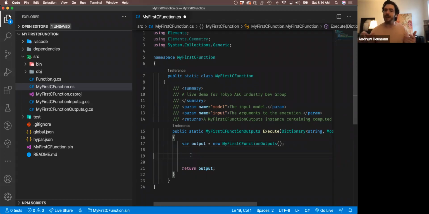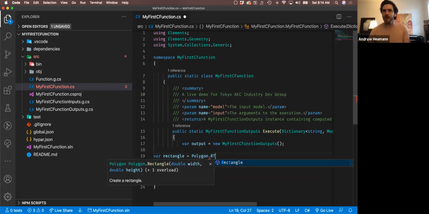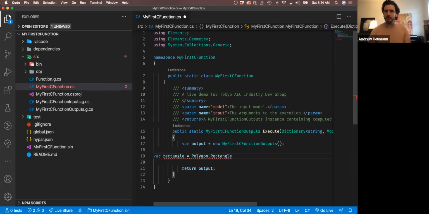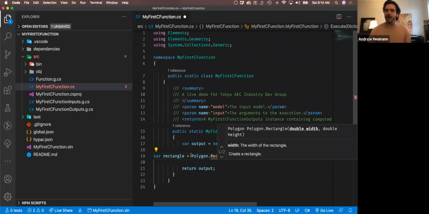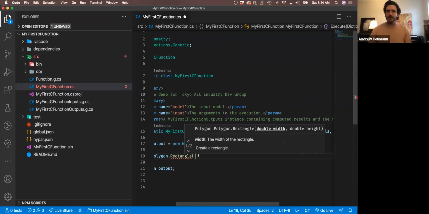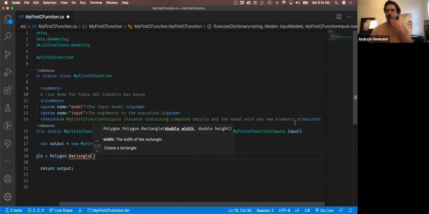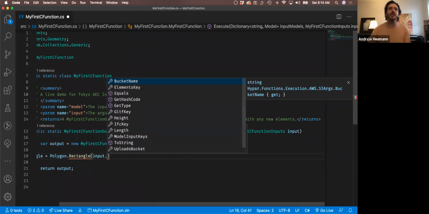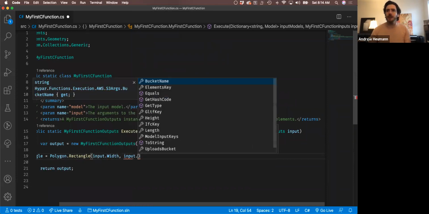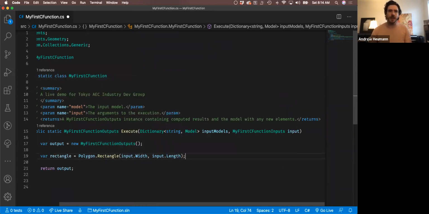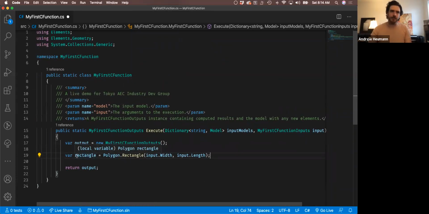So I want to create a rectangle. So I'm going to say var rectangle equals Polygon.Rectangle. And I need to specify a width and a height for this. And I'm going to use the values in my inputs object. So input.width, input.length. And now I've got a rectangle.